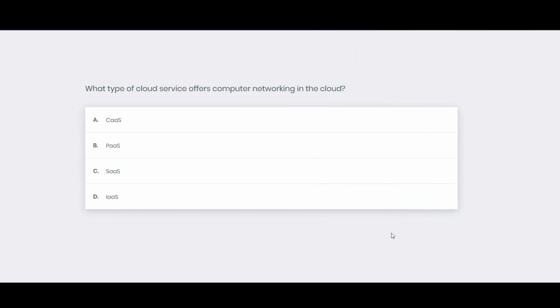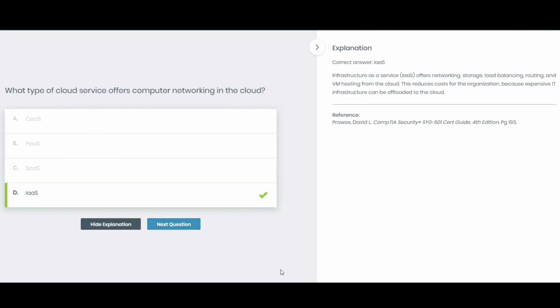Next question, question 16. What type of cloud service offers computer networking in the cloud? Remember, they ask for service over computer networking in the cloud. SaaS, no. Software as a service, no. PaaS, no. So infrastructure, let's go for D. Why is that? Infrastructure as a service offers networking, storage, load balancing, routing, and virtual machine hosting from the cloud.